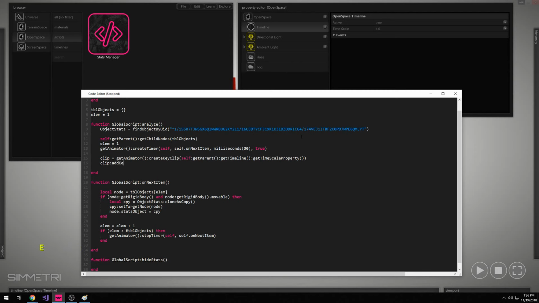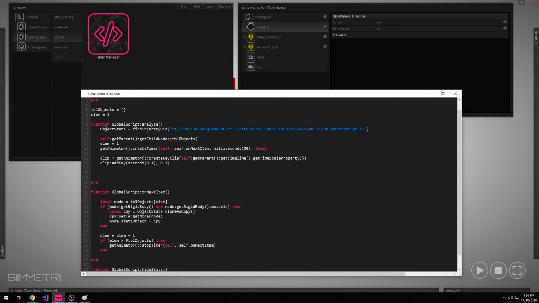And then we're going to say add a key, and maybe 0.1 seconds, a tenth of a second. We want to animate it down to like a tenth. So we're going to go from timescale 1 all the way to like 0.1. So it's going to slow down time. And then we want it to wait.